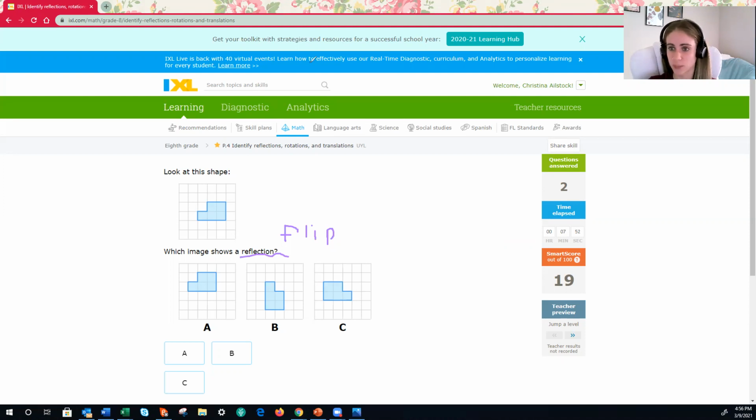Because if we look at our shape, there's this little cutout. Right now, the cutout's on the left, but in C, the cutout's on the right, so it's been flipped. So it's a mirror image. It's the opposite. It's now turned, or flipped, my bad, and facing the opposite direction. If we look back through the other choices and why they're wrong, A would be a translation. It's been slid up. B would be a rotation. It's been turned. But C is what we're looking for. C is a reflection because it's been flipped.